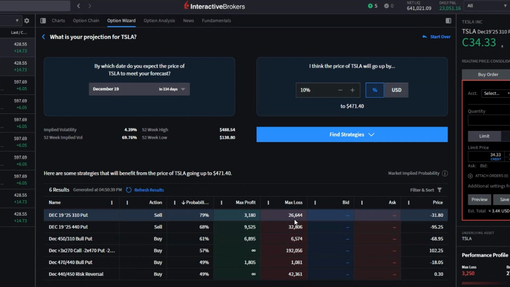Some people don't talk about that. Maximum loss, the stock goes to zero. Will Tesla go to zero? There's a high chance it won't, but you just never know, right? So why not just be upfront about it? So here's your max loss, but you can see your max profit is capped.